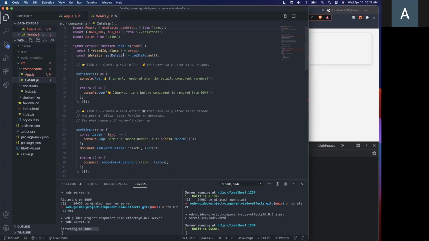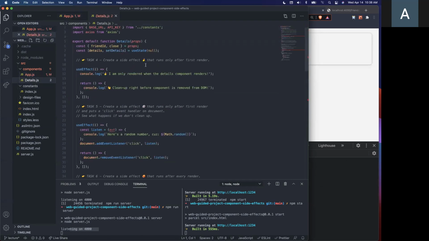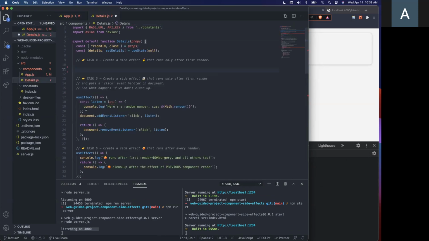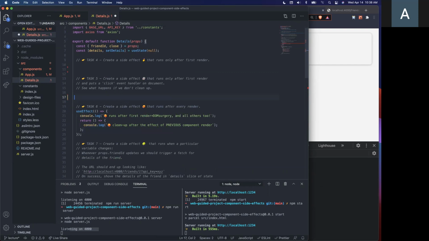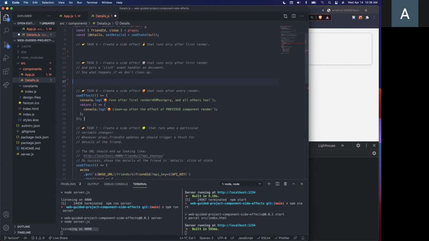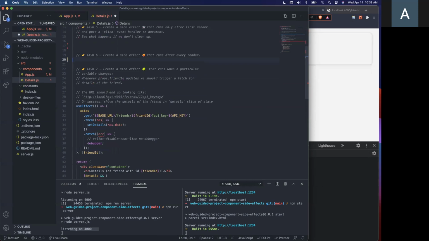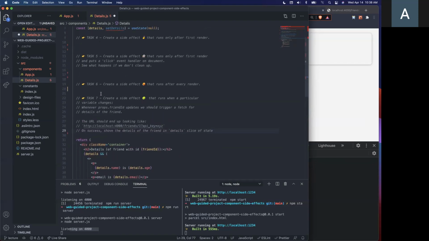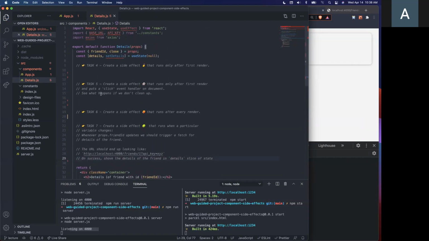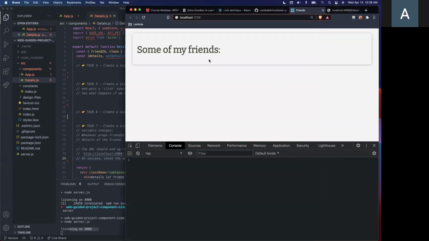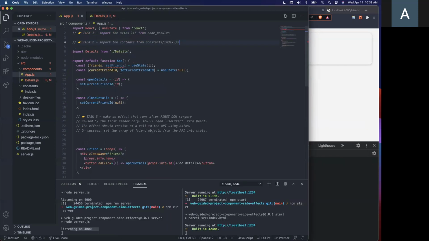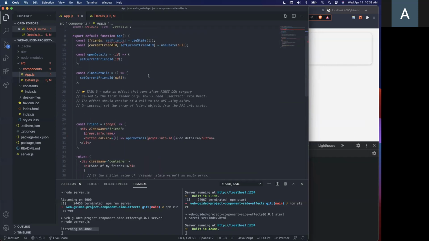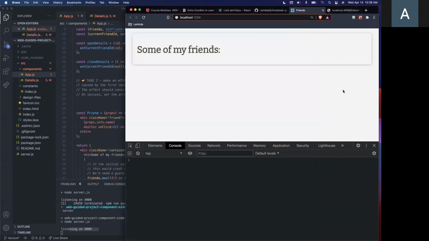Then we're going to go into the details. That's already done. We're going to delete task 4, task 5, task 6, and task 7. Doesn't exist. Oh, it's right there. So we're going to delete all of this. I'm going to save this. Come over here and we don't see any friends. Yeah, that's right. That's fine.